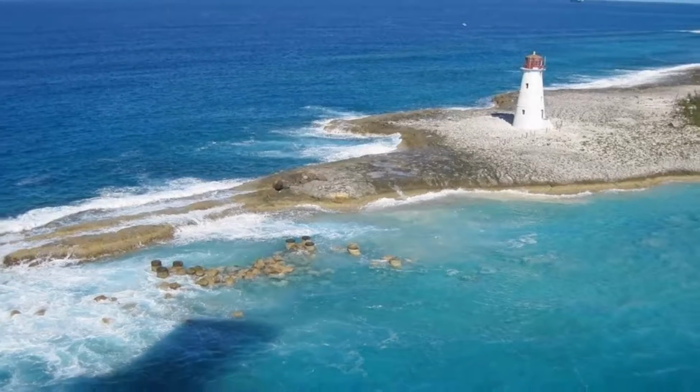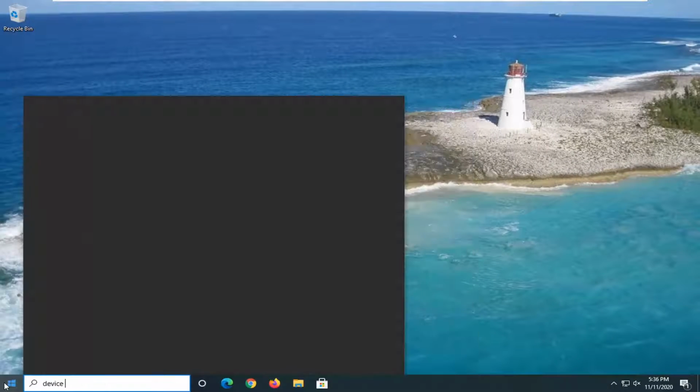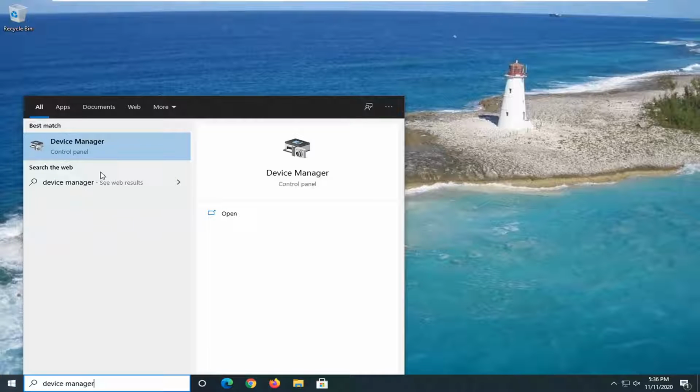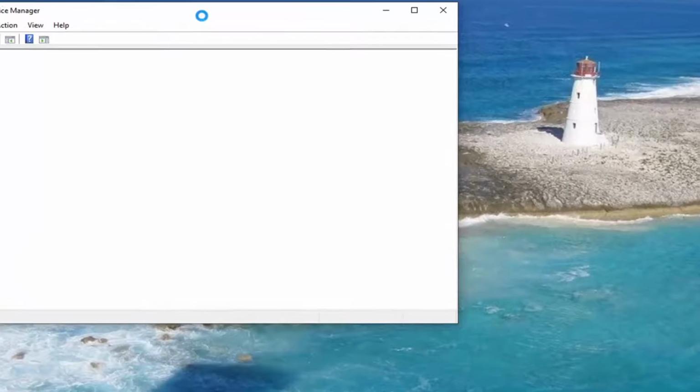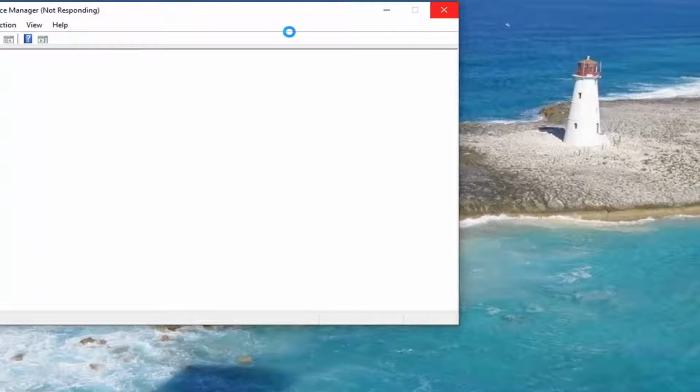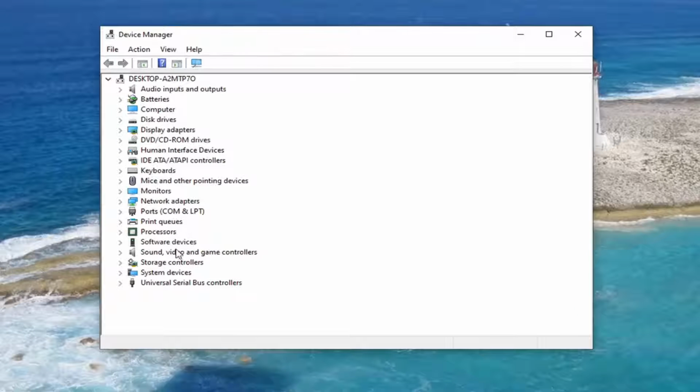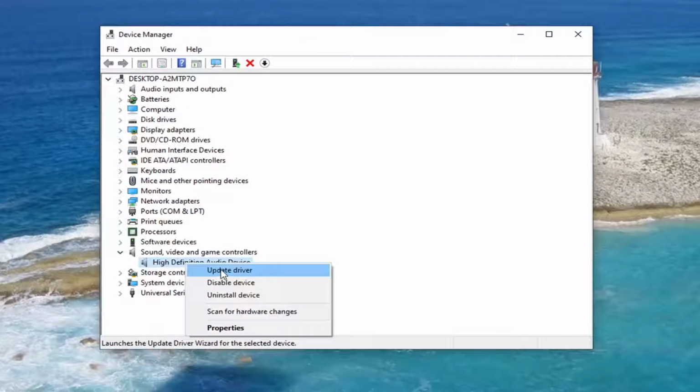Another thing we want to do is open up the start menu and type in device manager. Best result should come back with device manager. Go ahead and left click on that. Select the sound, video, and game controller section, so double click on that, and then right click on the audio device listed under here and select update driver.